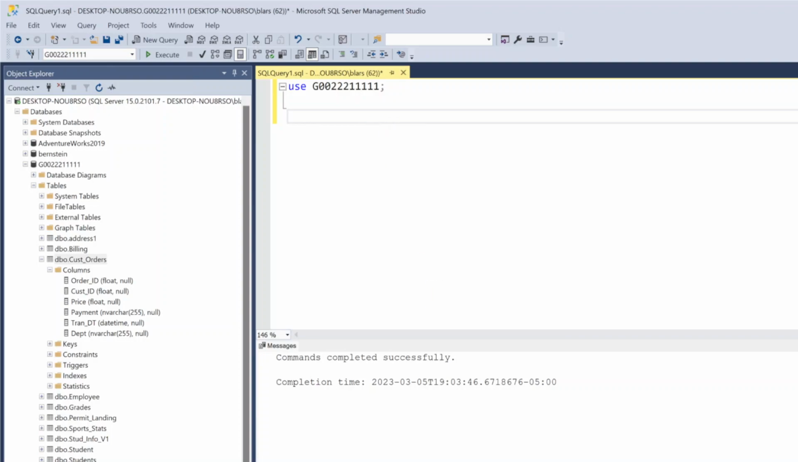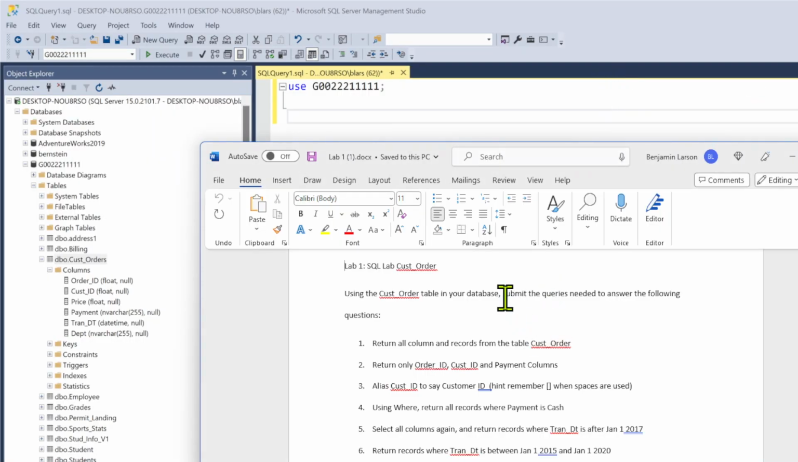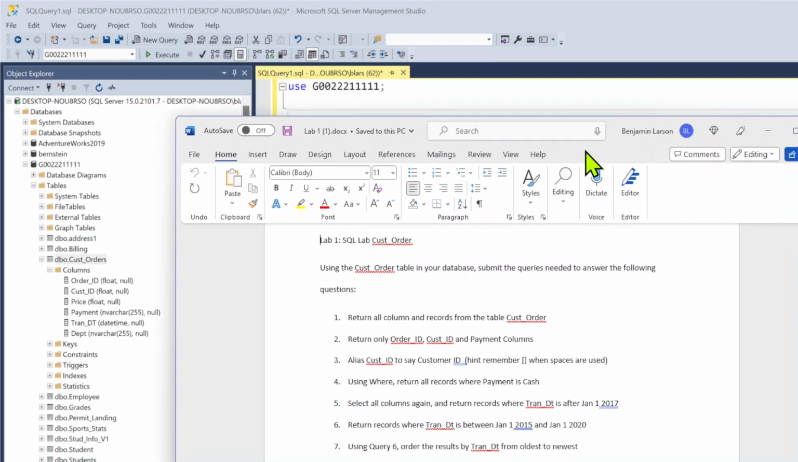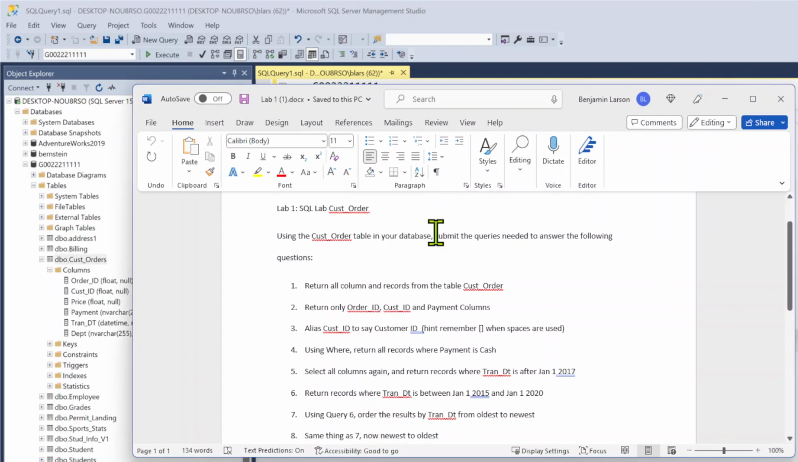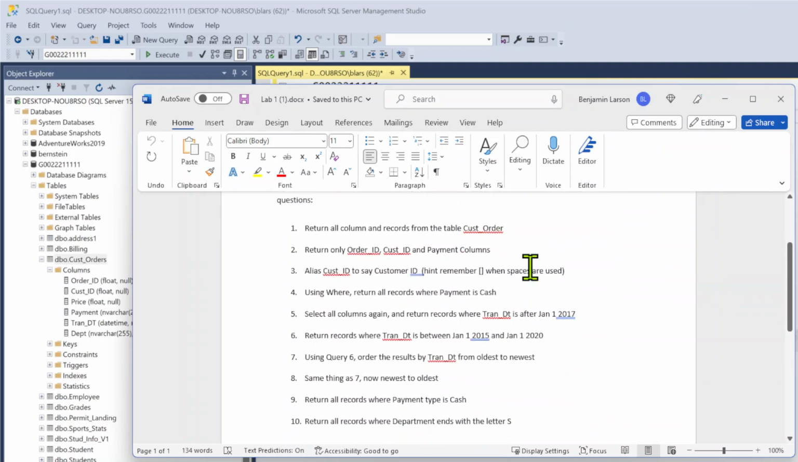Now let's take a look at the lab. What are the lab instructions saying here? Because that's what we're here for, a lab walkthrough. All right, so here's our lab. What we're going to do in this lab, using the customer order table which I just showed, is return all columns, and we're going to answer these questions here.